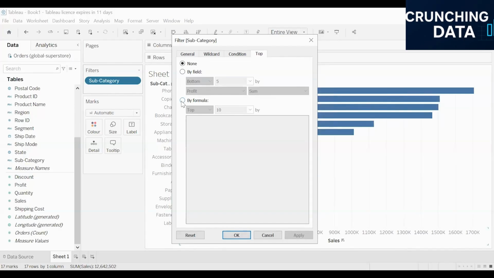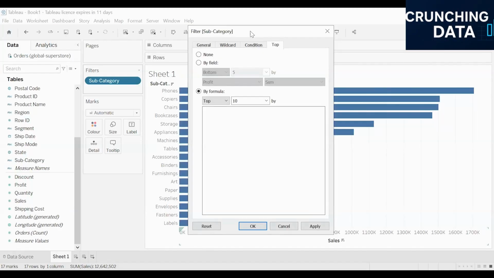So suppose you want to create any kind of formula for it. Let's say I don't want to work with these by field options. I want to apply a formula out of it. And this time also I want to see the sum of profit based on these values, and I want to see that particular visualization which is giving the highest amount of profit or the lowest amount of profit. I just want to see those values.